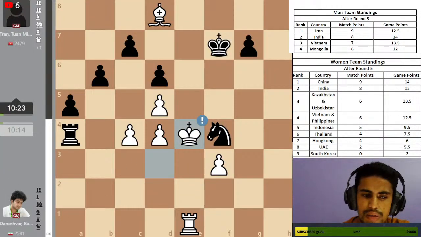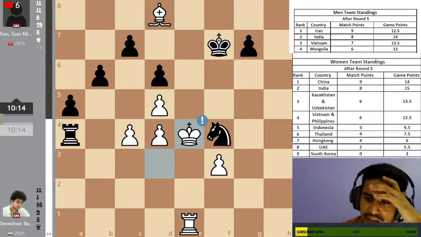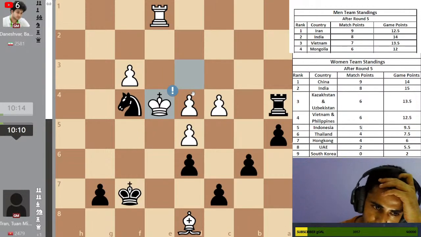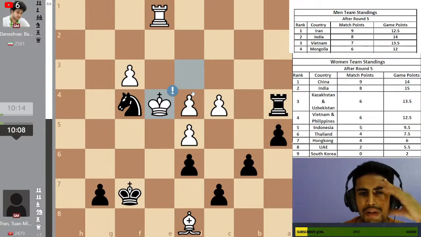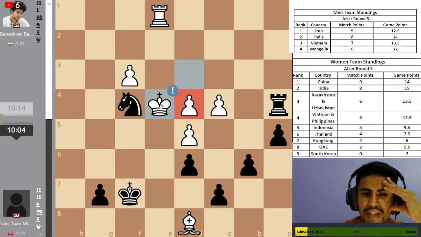Meanwhile, in Daneshvar's game, okay, here what has happened? They have not taken the draw. They are still playing, right? Maybe this game can go anywhere in the time pressure, but here you have to find a move like knight h5 and the knight coming back here. But it's not easy, guys.